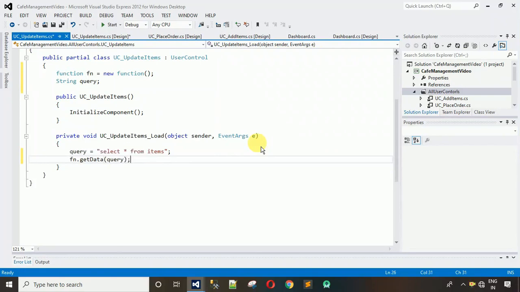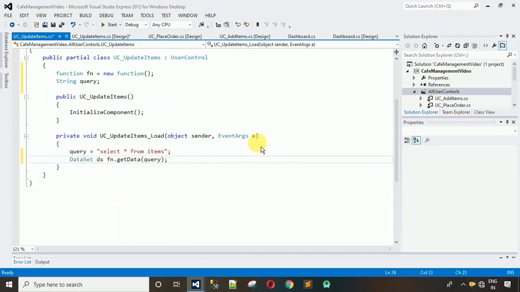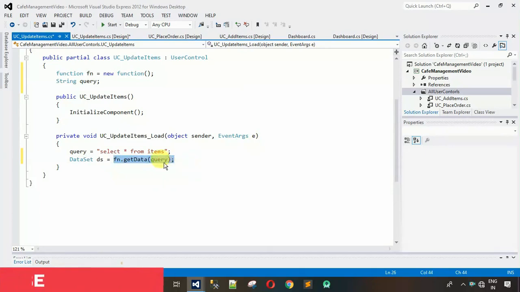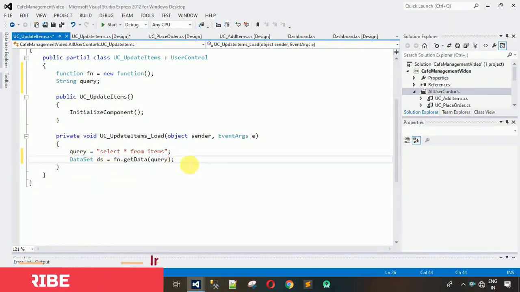As I've already told you previously, this get data method is going to return a data set object. For that I'm going to create a data set variable and store the result. When we call this method, this query is going to be fired on the database, and the method will return the data set object with the filled data inside it, and that will be stored in this variable. Next, we have to show this data in that data grid view.